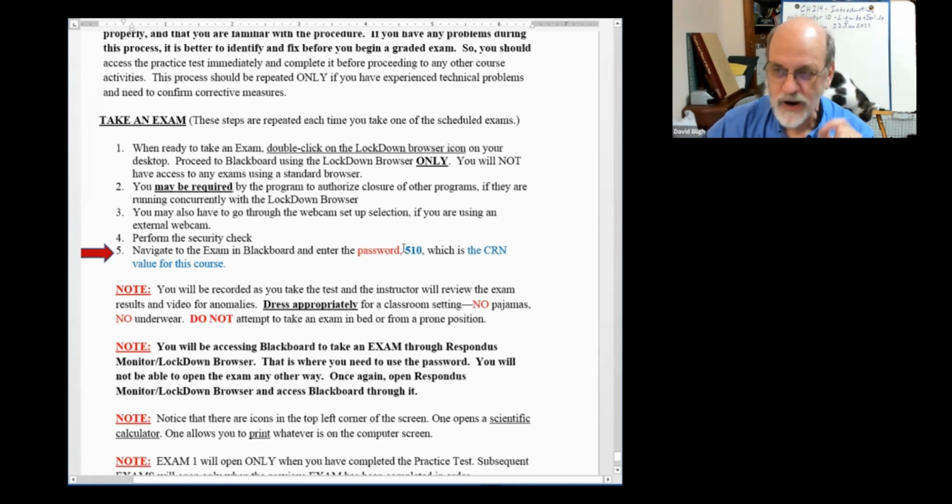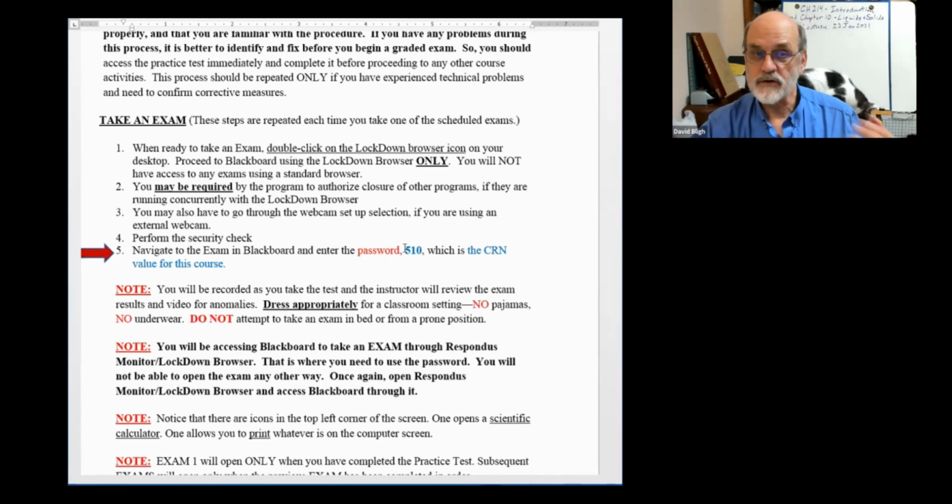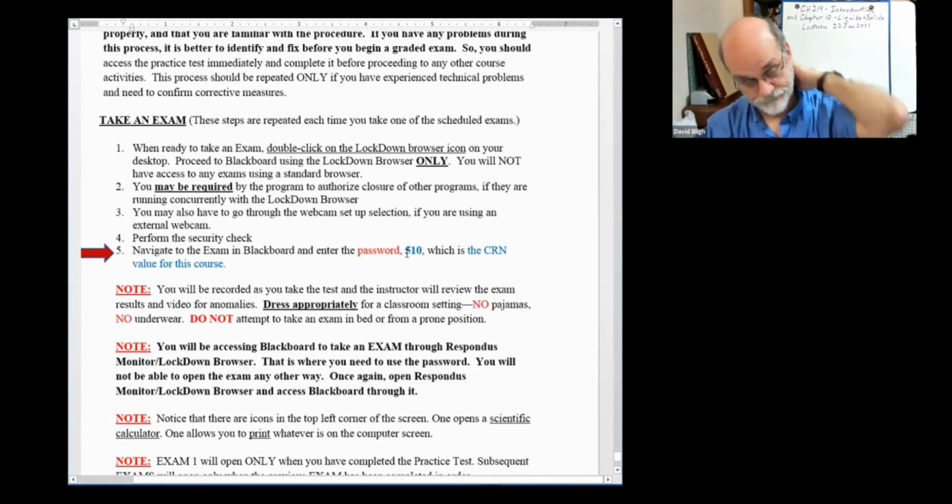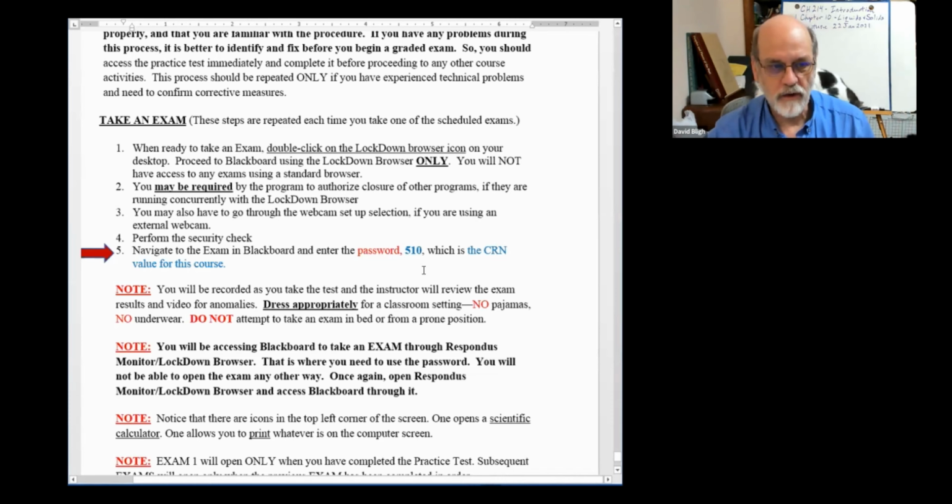I've tried doing it without the password in the past, and we run into problems. So I give it a password, and the password is always the course reference number, the CRN, for that course. In this case, it's 510. The course designation is CH214, and the CRN is 510. That 510 changes every semester. So that's what you use for your password.